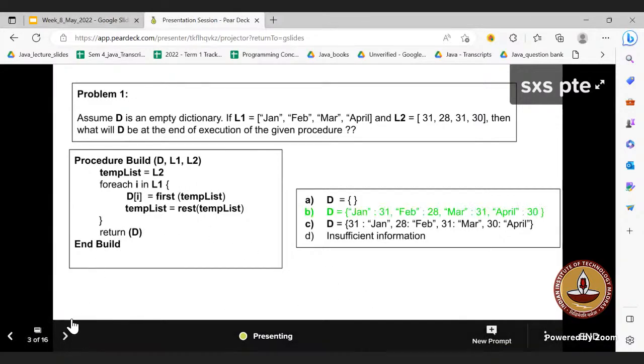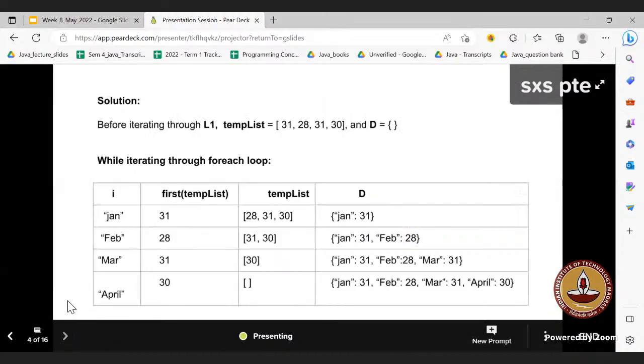So the answer is B. This is how we are iterating. Before iterating through L1, temp list is this one, L2 is 31, 28, 31, 30, and D is an empty dictionary. We are iterating through each element with a for each loop. First I will be January, and first of temp list will be 31, and temp list equals the rest of temp list. After removing the first element, the rest of the elements will be the temp list: 28, 31, and 30.